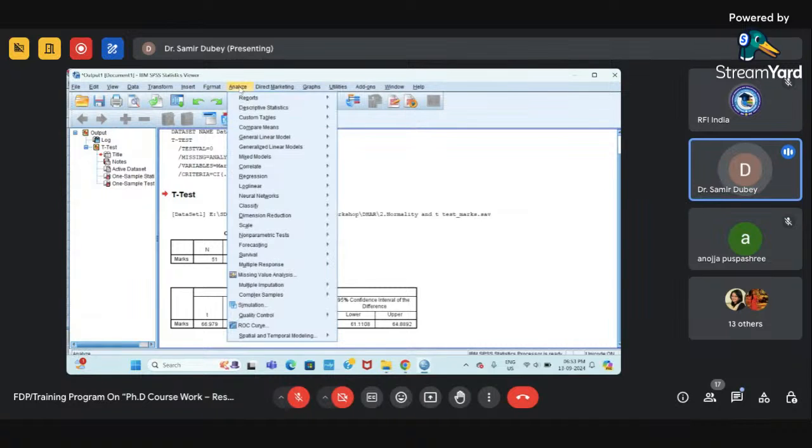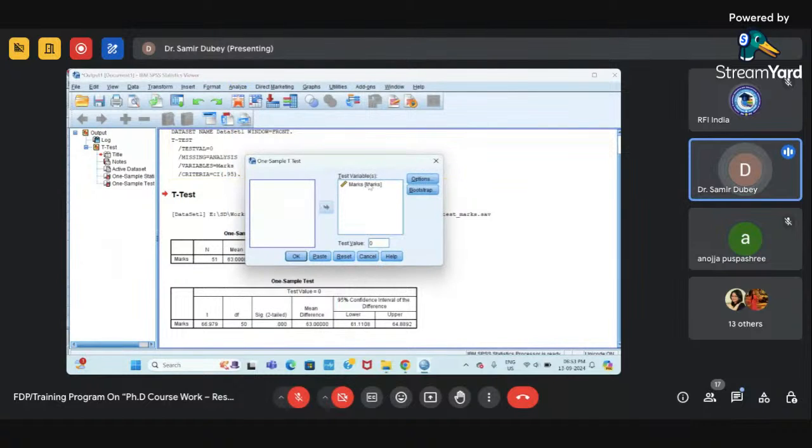So analyze once again, go to compare means, go to one sample t-test, and here in the test value you need to put the value which you want to test. What exactly you want to test, whether you want to test that all the students have got 60 or more than 60 marks, or 60 marks. Because when we are making a hypothesis like this, it would be a two-tailed hypothesis. It can be positive, it can be negative.